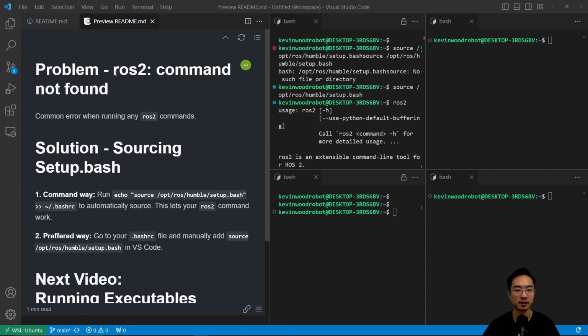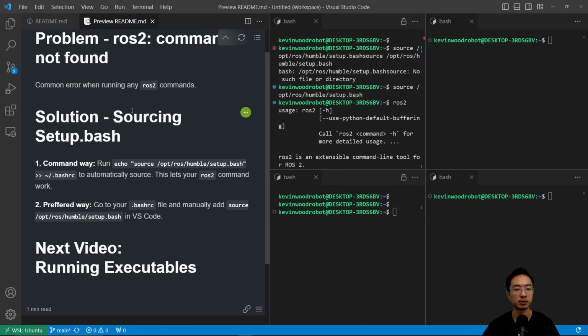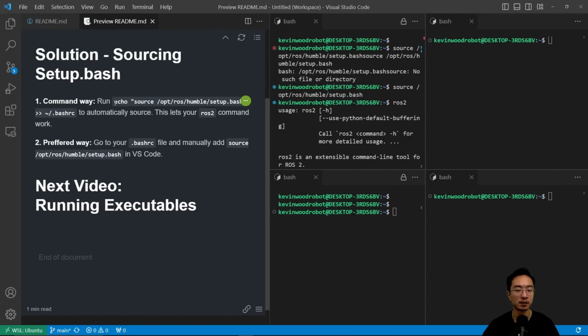So you're going to see this thing that says "ROS2 command not found." You typically will see this if you forgot to source your setup.bash file. So the best way around this is to set it up automatically. You could put it in your bashrc file. This will allow your ROS2 command to work every time.